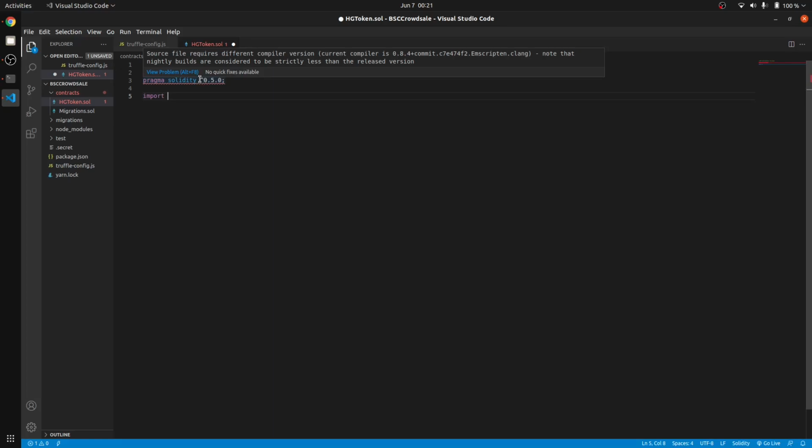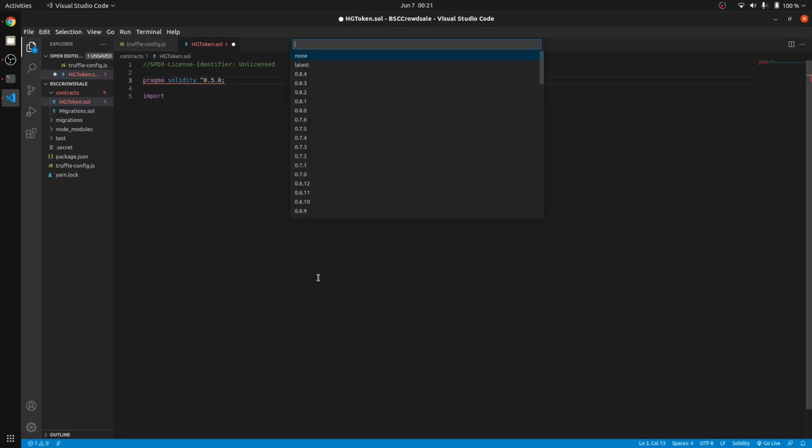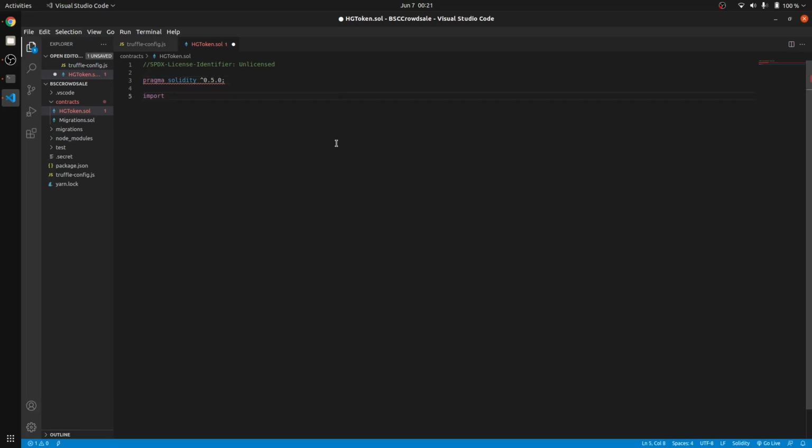So if you're using Visual Studio Code and you get this error with the pragma statement, you can right click on it and go to change workspace compiler version, and based on what project you're working on, what version you are, that's what you gotta base it on. If we made this a range right here, we wouldn't have to do that, but this was supposed to be a quick video before I go to bed.